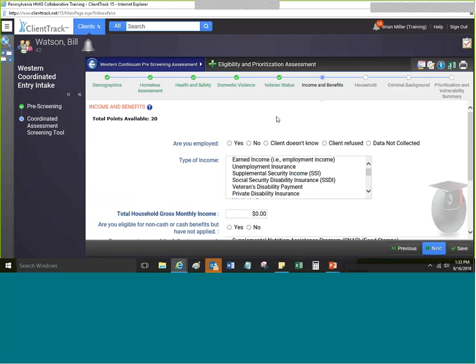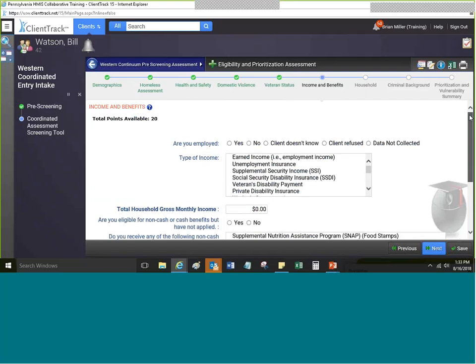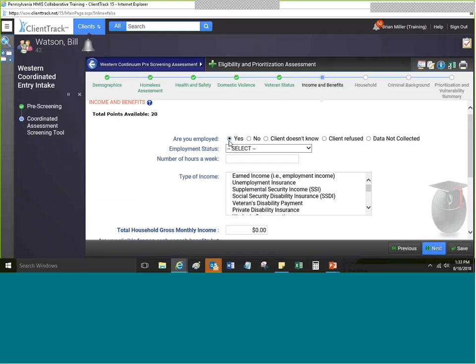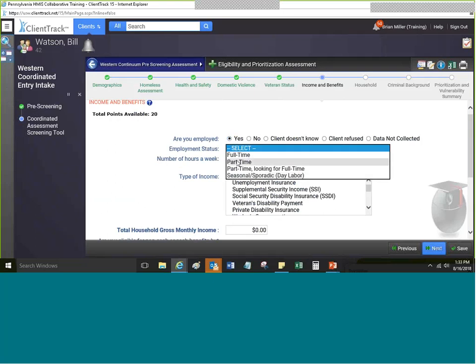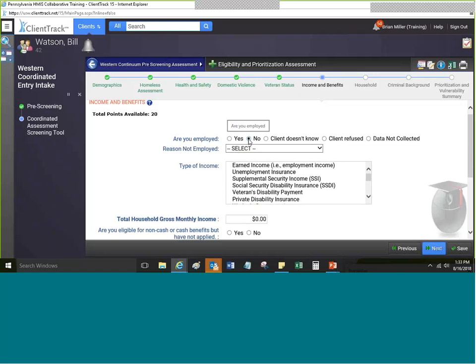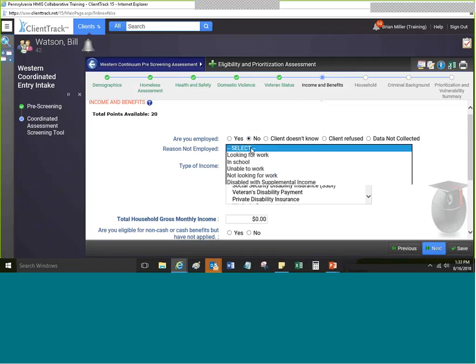The income and benefits tab covers individual employment as well as income and benefits. The first question it asks is whether the person is employed, yes or no. It is a little different depending on how they answer. If they answer yes, it asks for their status, whether they're full-time, part-time, or seasonal, as well as the number of weeks. If they are not employed, it asks a different follow-up question, which is the reason that they're not employed.